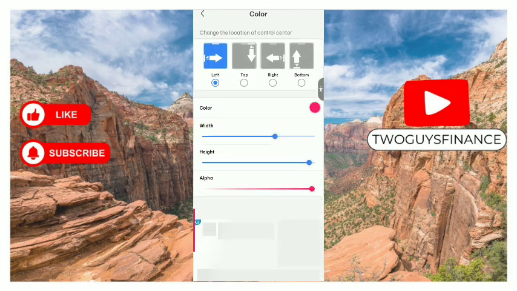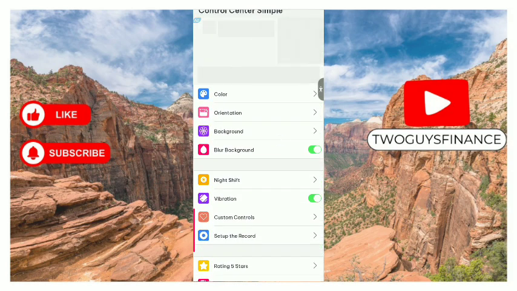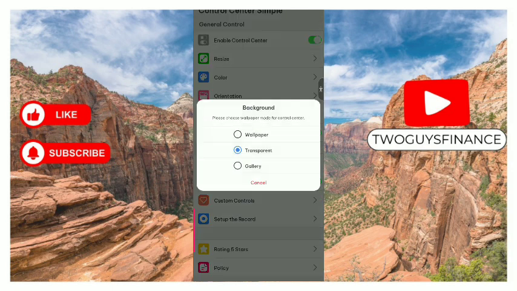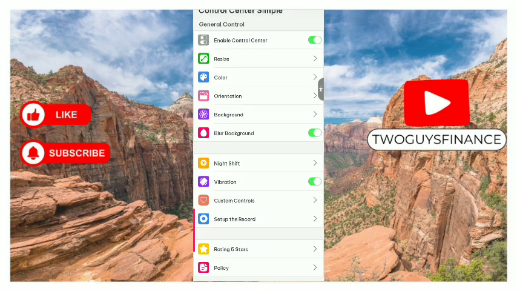Now the next thing you have is color. I've already done everything once over here. You can assign the color orientation, which is where you decide where it can be pulled from. Then we have background. You can make it transparent, choose a wallpaper or choose from your gallery. Then you have blur wallpaper. If you don't want to blur it, just turn it off so the picture will show perfectly.